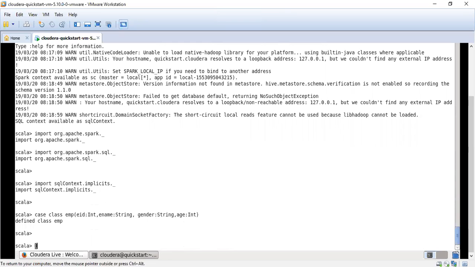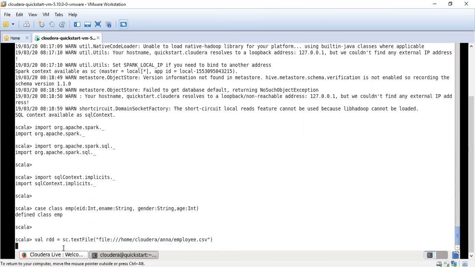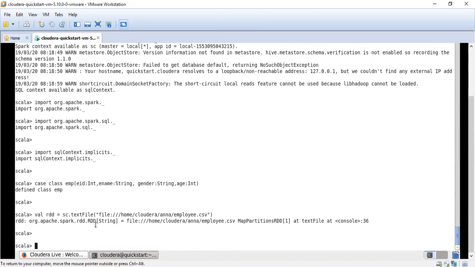And now we are going to create an RDD, where sc is the SQL context, using the text file, opening the employee.csv. I am opening it and assigning it to a variable, the RDD variable.